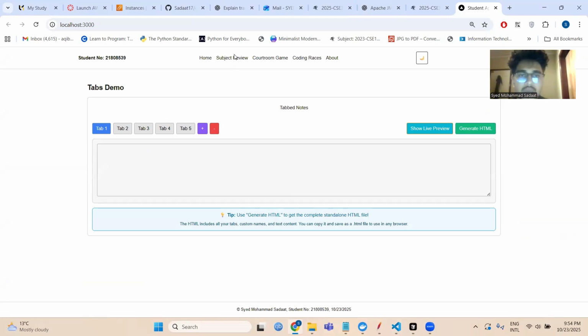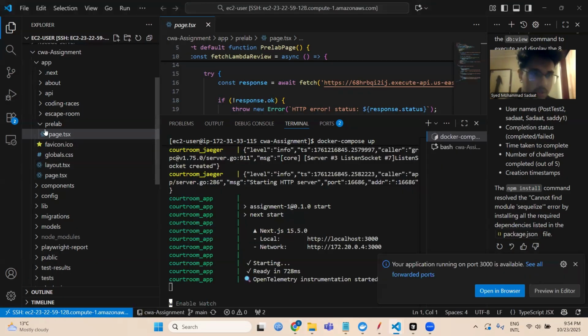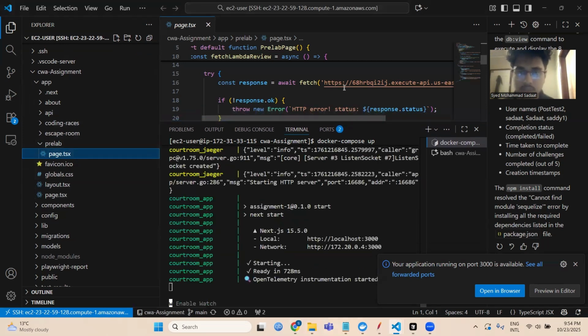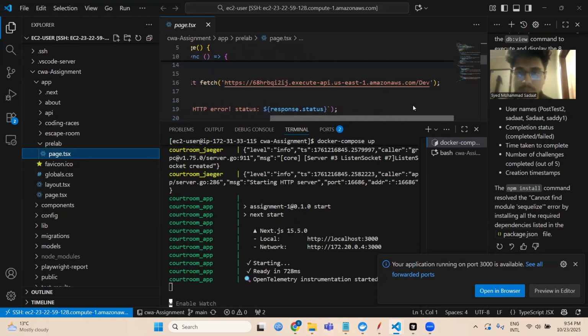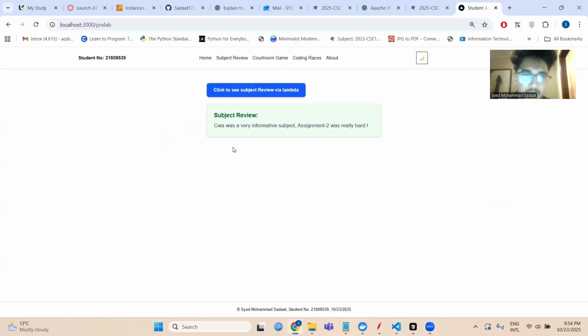Over here, I couldn't add a Lambda function to create dynamic pages, but instead I added a simpler version of the Lambda function. You can see if you click on it, this message is sent from AWS and it's shown in this code. This calls upon the AWS Lambda function. It's just some dummy code that says this message. CWA was a very informative subject, but assignment 2 was hard.